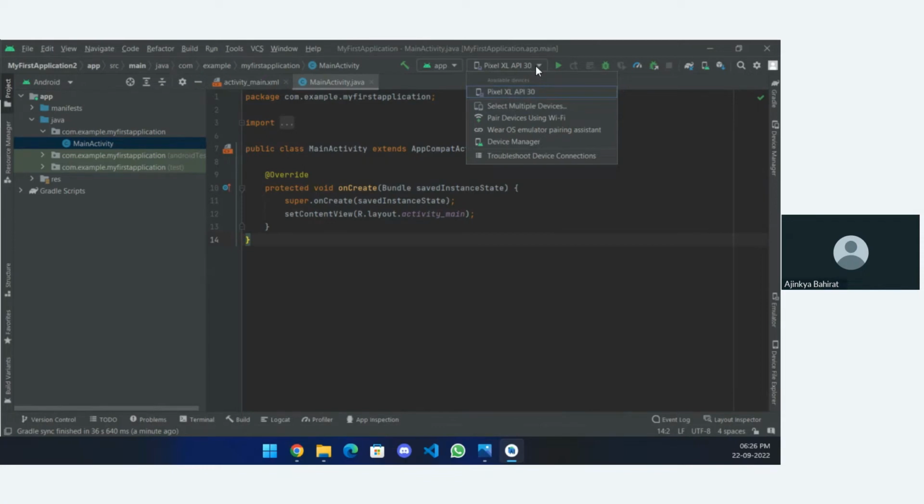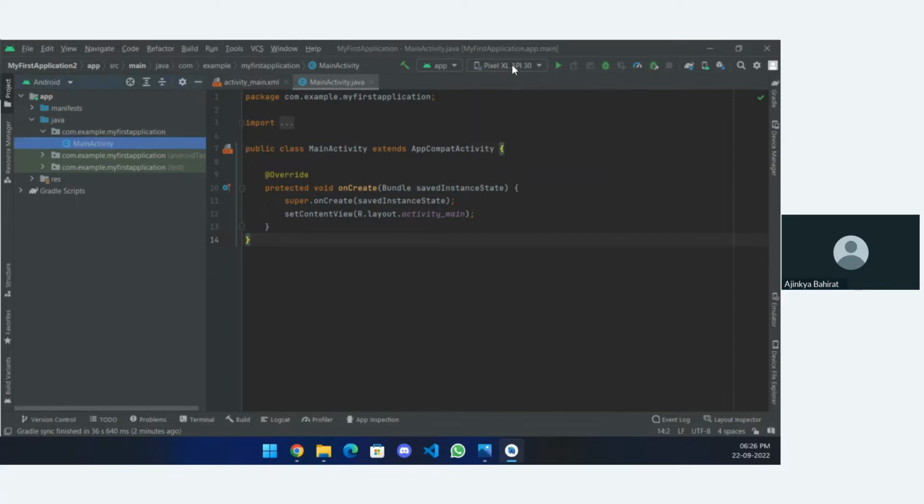So to do that, you also need to change a setting. You can search it on Google, or otherwise you can just turn on the developer options in your Android device first, and then USB debugging. Then it will show here.